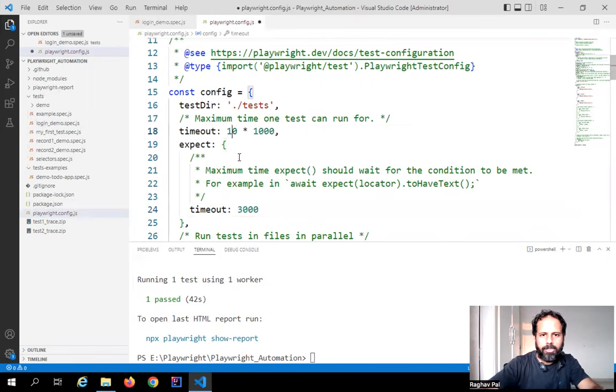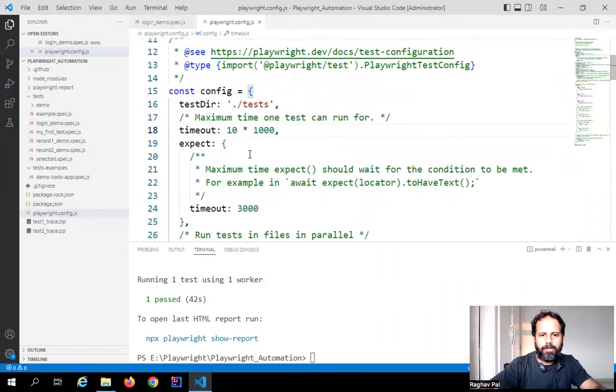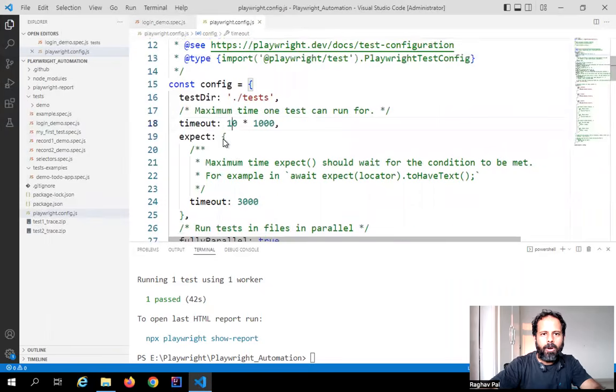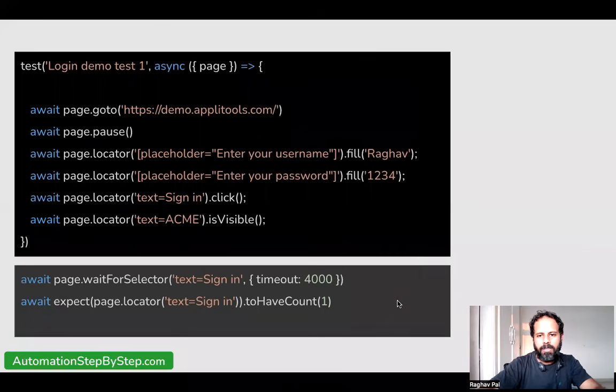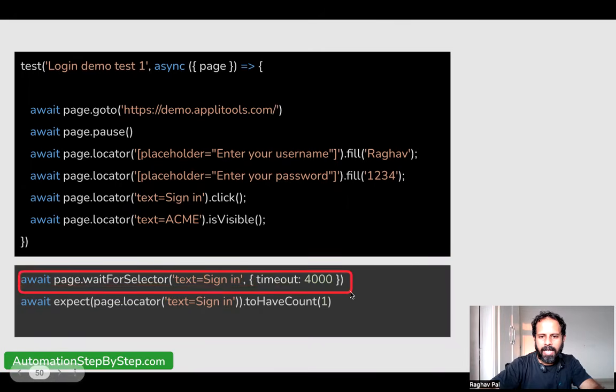Also, that page load timeout is by default 30 into 1000, that is 30,000 milliseconds or 30 seconds. I have changed it to 10 seconds. So you can change it here if you want to, or for a specific object, if you want to overwrite the default or global timeout, you can use it like this. So you can say await page.waitForSelector and give the selector and then say timeout is this.